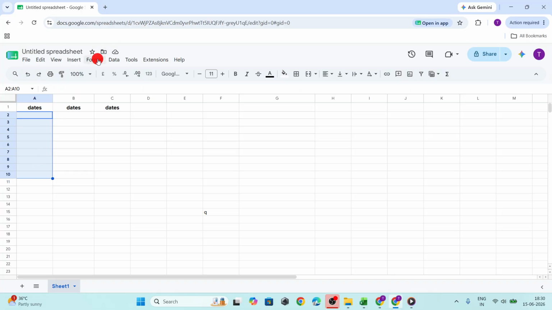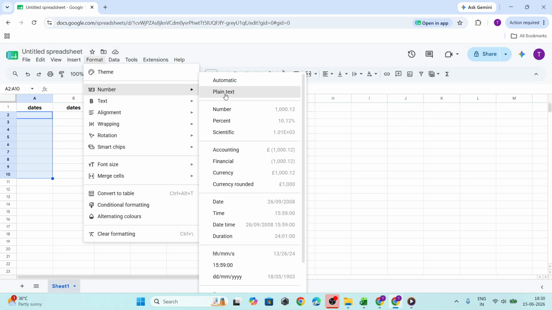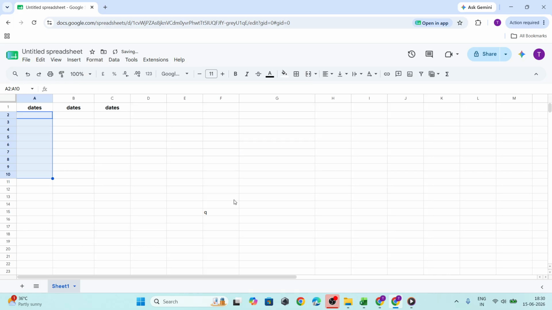From there, hover over Number, then click Date. This will apply Google Sheets standard date formatting to the selected cells. If your dates were previously showing in a different style, this is the quickest way to make them look clean and consistent.